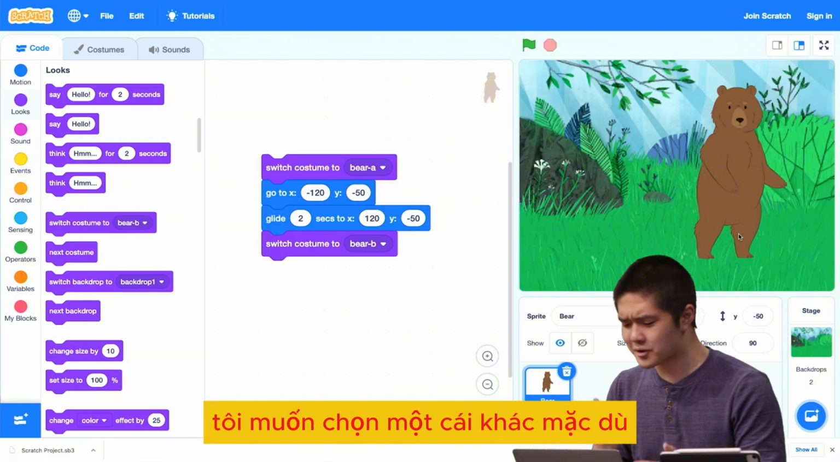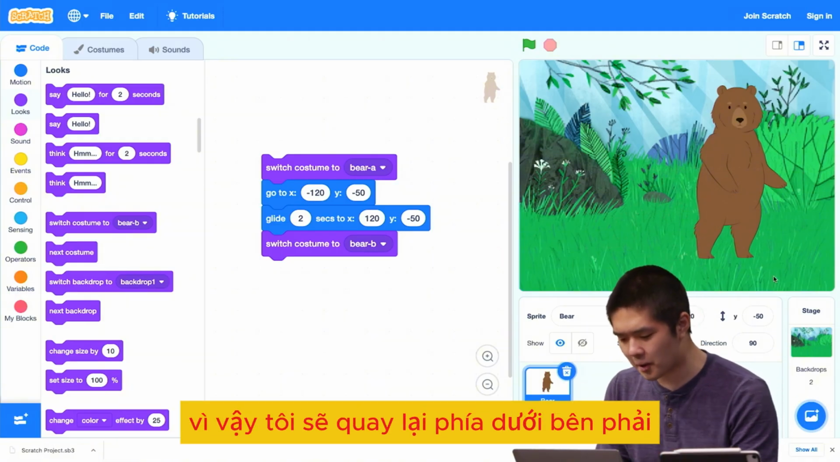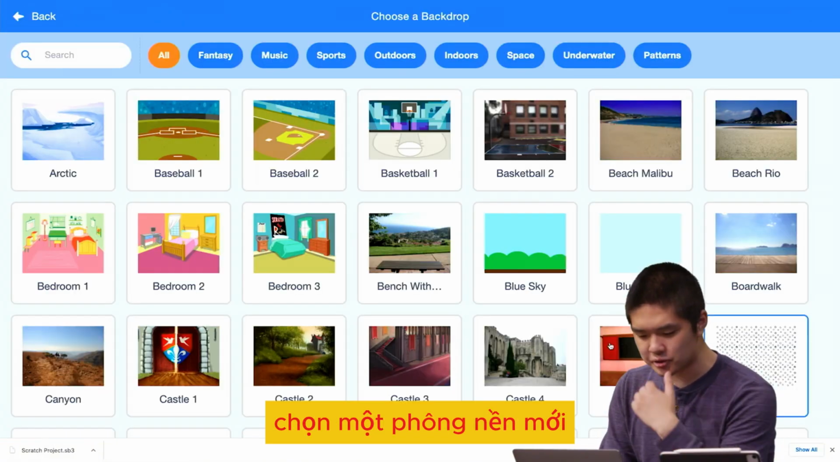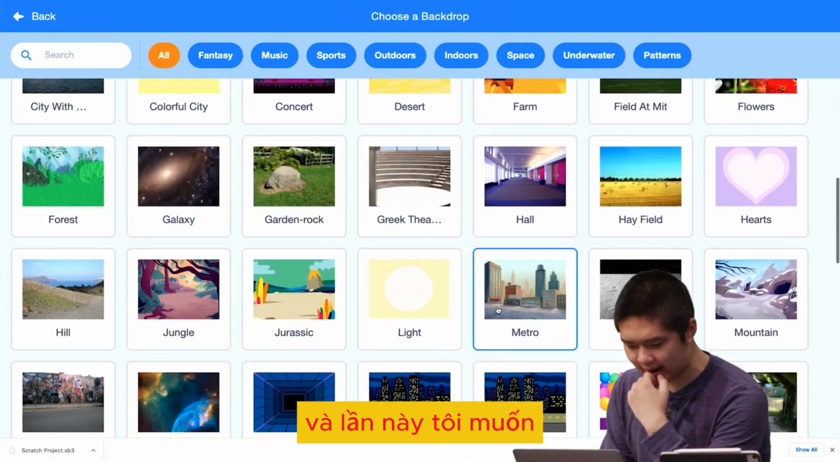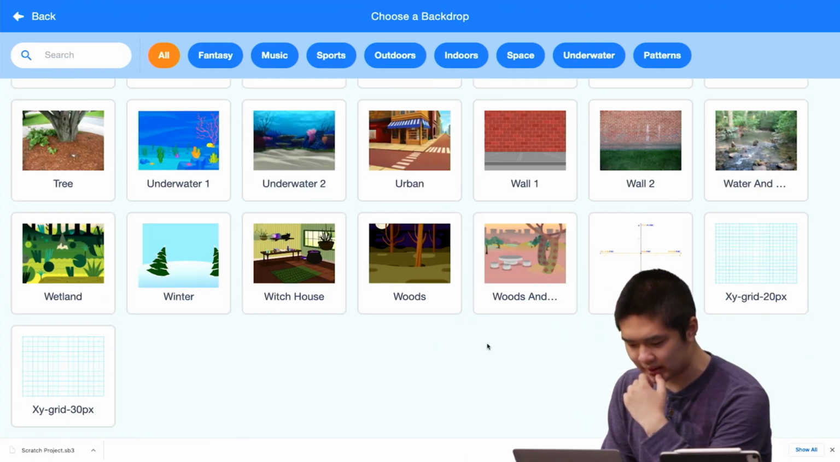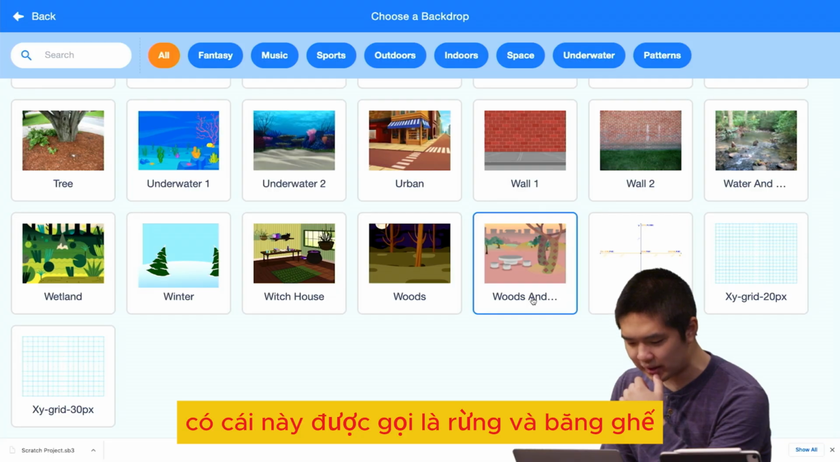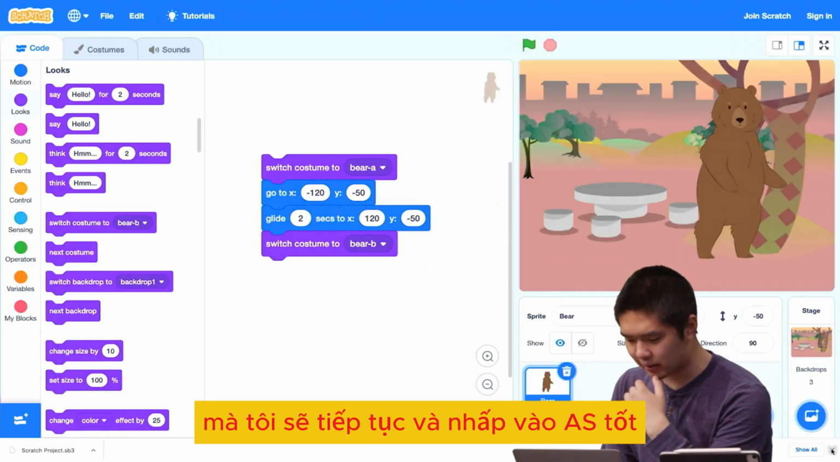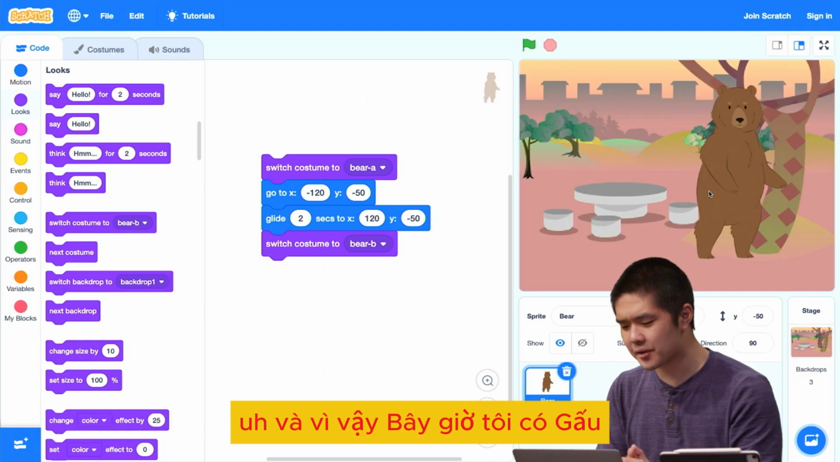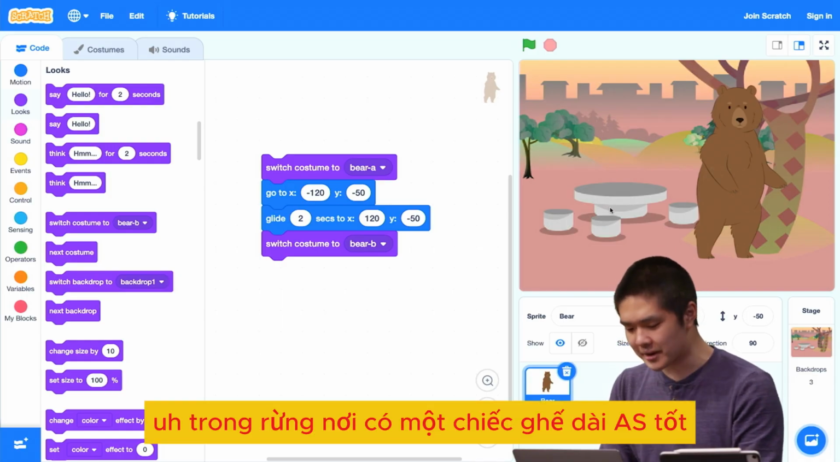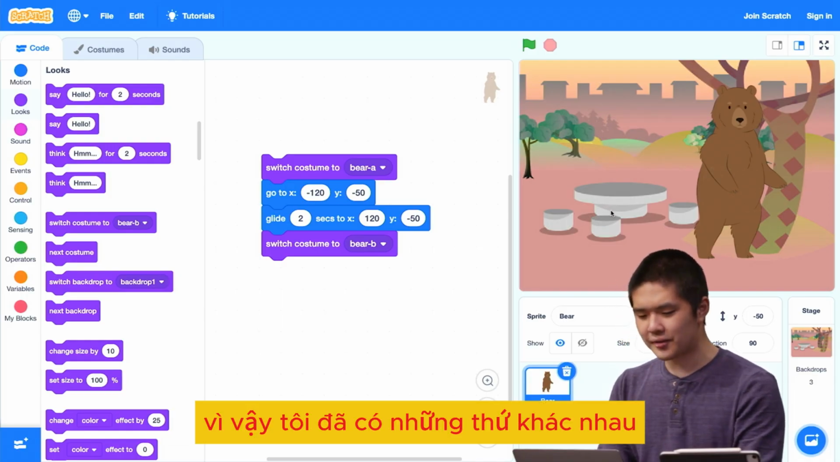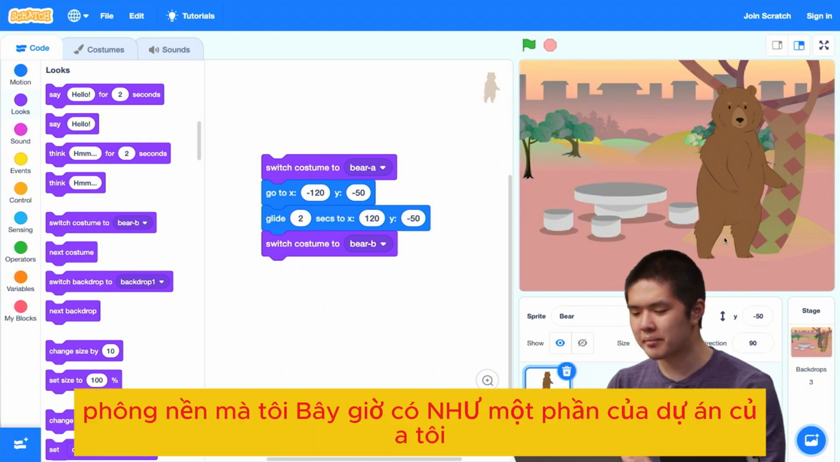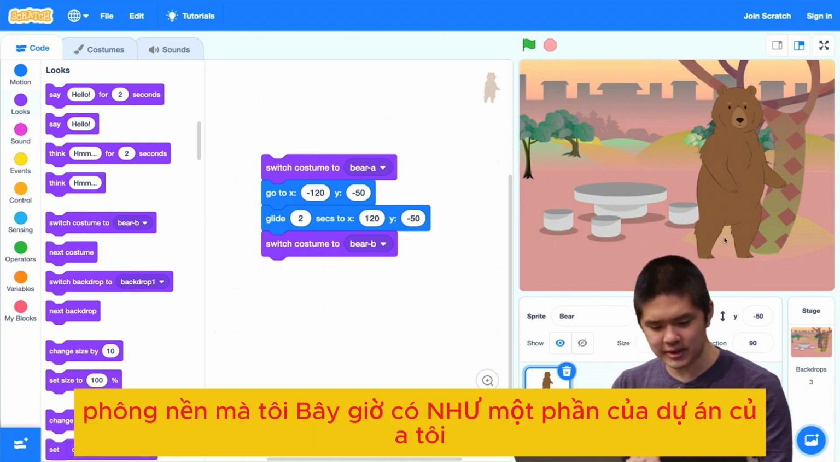I want to pick another one, though, just to have a couple of options that I can work with. So I'll go back to the bottom right, choose a new backdrop. And this time, I'll scroll down near the bottom, there's this one which is called Woods and Bench, which I'll go ahead and click on as well. And so now I have the bear in the woods where there's a bench as well. So I've got these various different backdrops that I now have as part of my project.